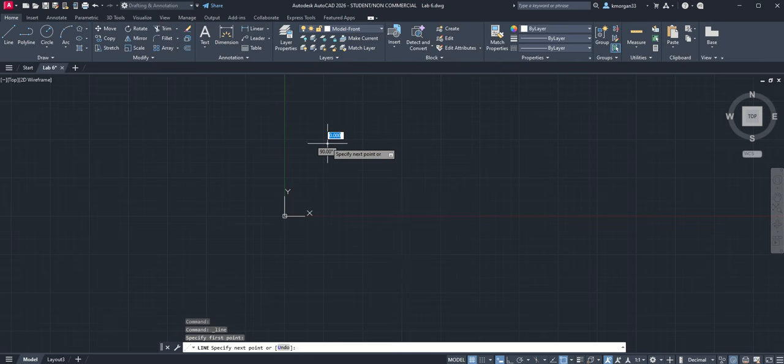Of course, this time we're going to do the direct distance entry. So here we're going to do about 4. That's the distance that we want to do. Don't forget to click on the canvas before you type in 4, so it will give you that.